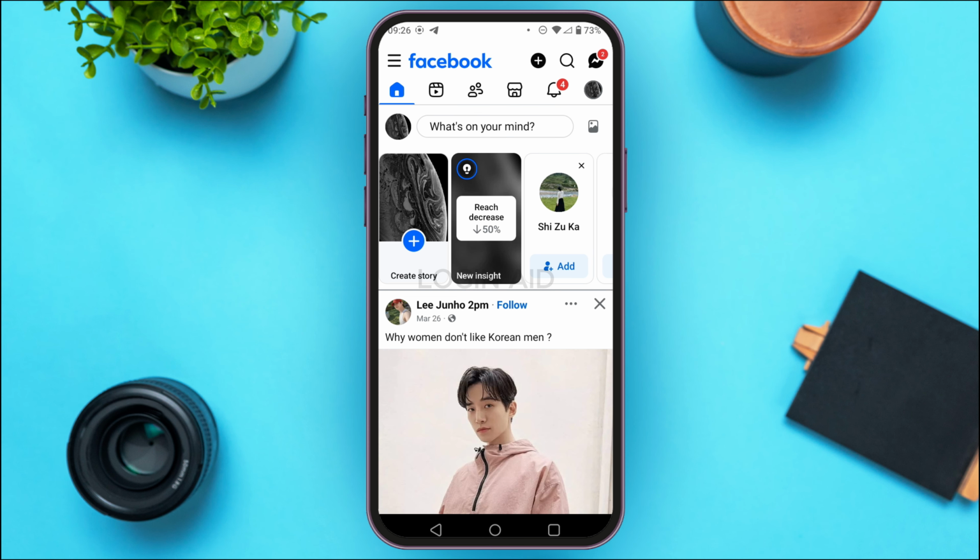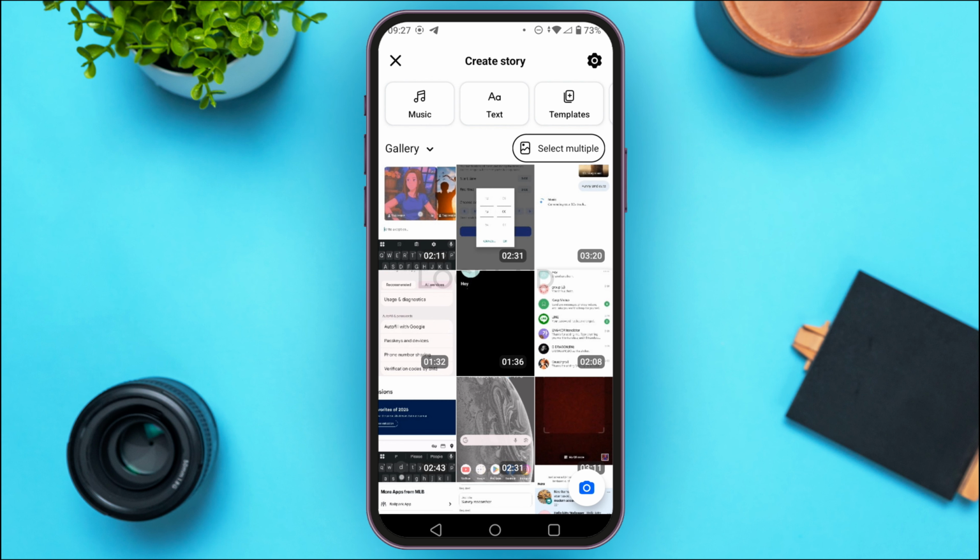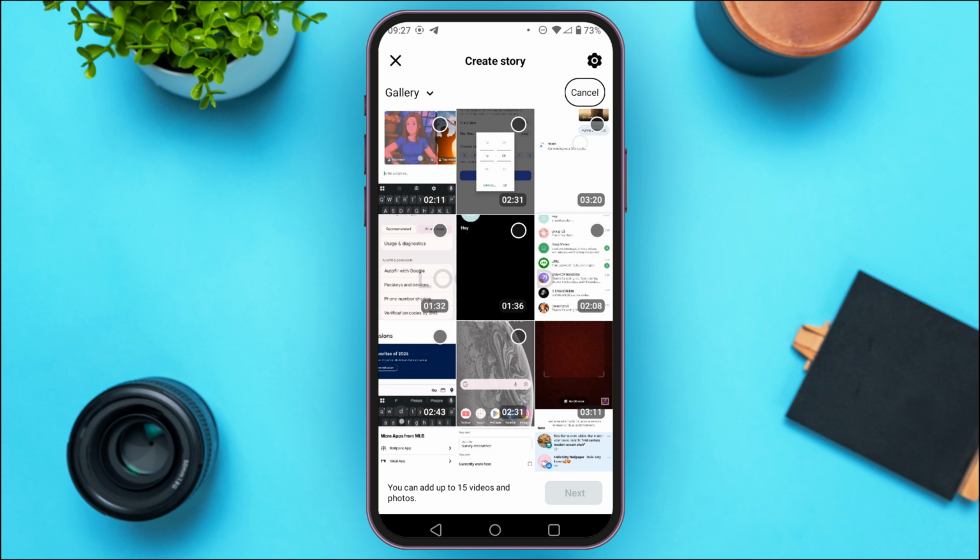Now over here at top, you'll be able to find this option for create story. So what you have to do is tap on it. Now once you do that, you'll be able to create the story. Tap on this option, select multiple that you can see on the screen. Now once you do that, you'll be able to select multiple photos and videos.